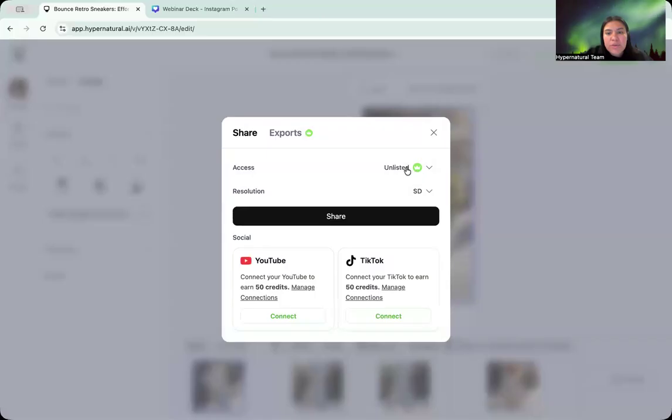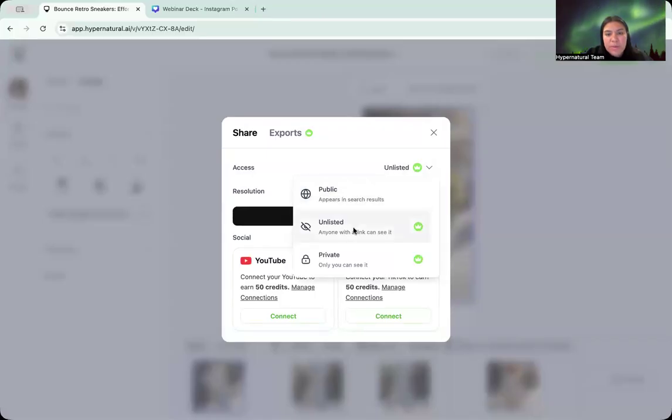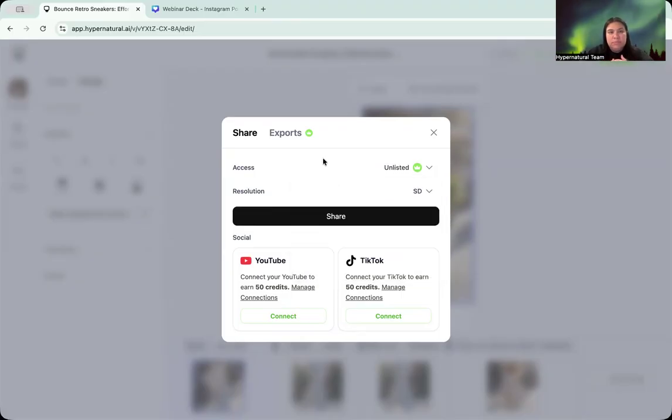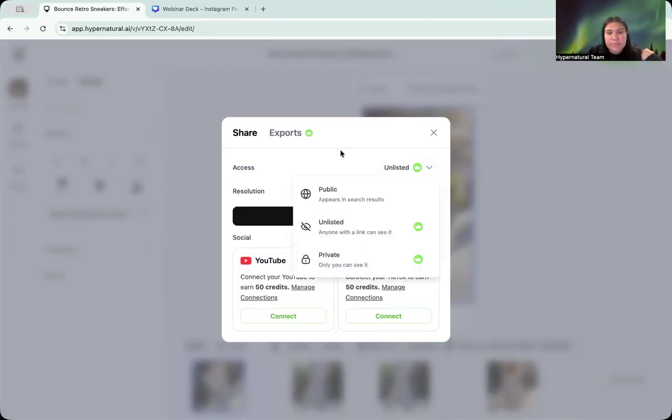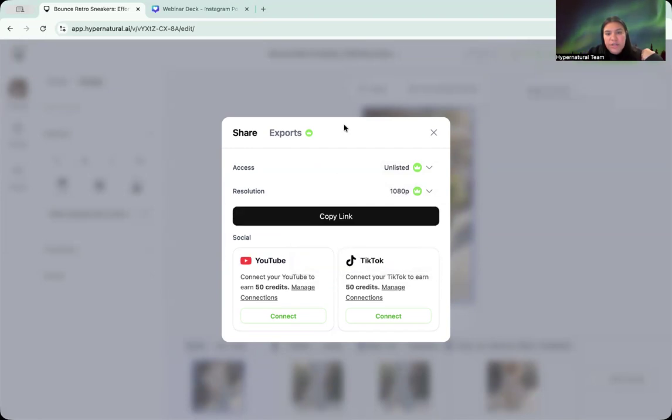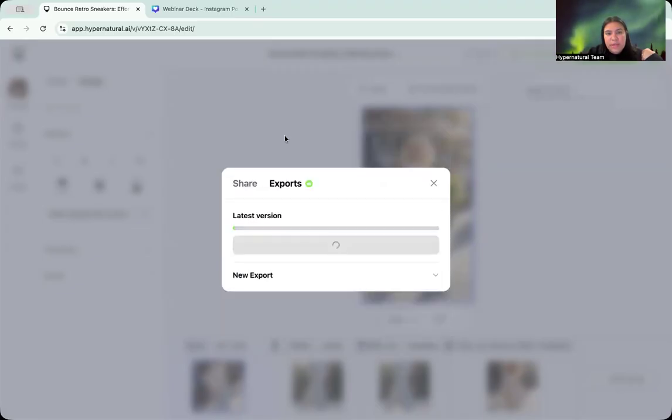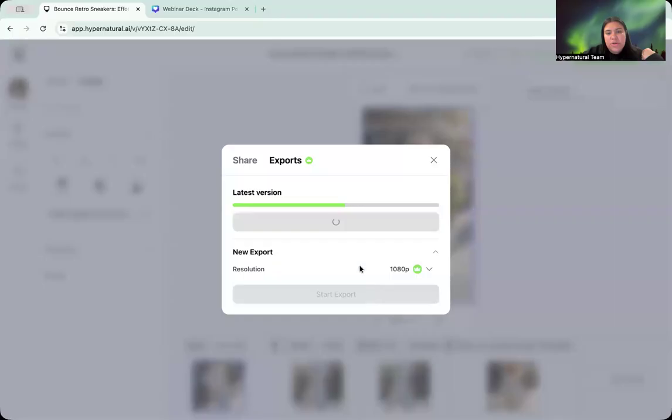What you do here is you can either make this public, unlisted, or private. We actually do have our Explorer page that will have all these videos on them. So if you don't want to show up on our Explorer page, just make it private. And then resolution, and once you're ready to export this, you click share and it'll start the export. Then you can do your export here, and this will always give you your latest version. And you can start a new export here.